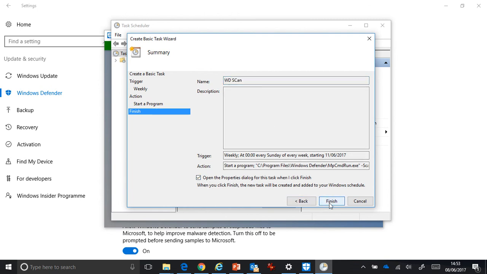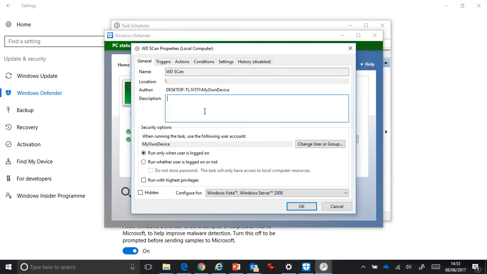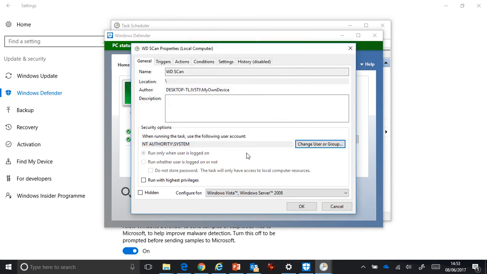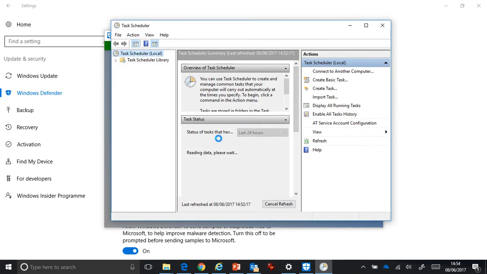When I click finish, I can now do that. I want to change my group list here to just system. There we are, and just the system will run this. Click OK and my task is complete. So I've now got my task all ready to go.